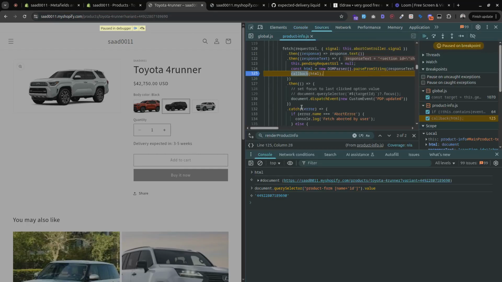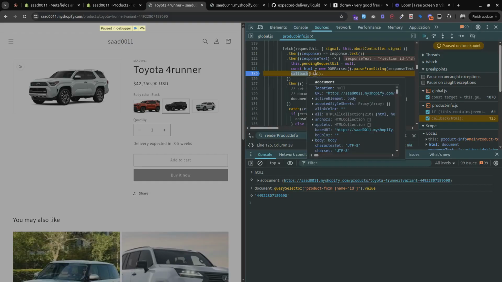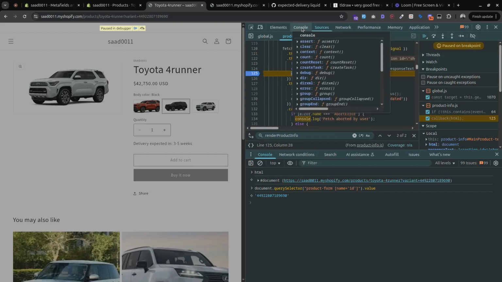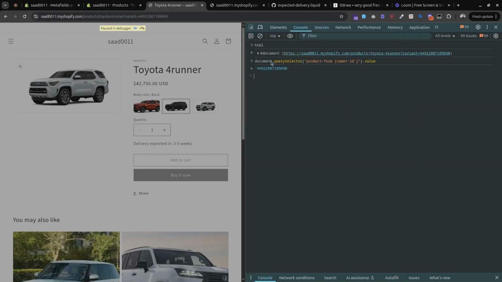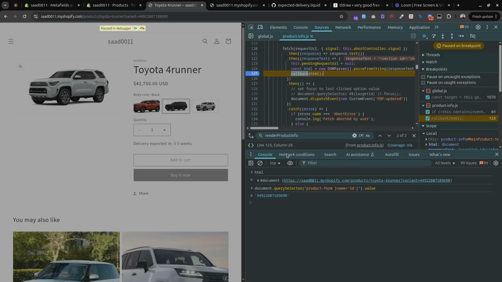In the sources panel you can see that we have the updated HTML, and from the updated HTML we can also get the updated variant ID. What we can do is make a query selector on the updated HTML. We have the new updated HTML, and on it we have made the query selector, and from here we are able to get the updated variant ID.